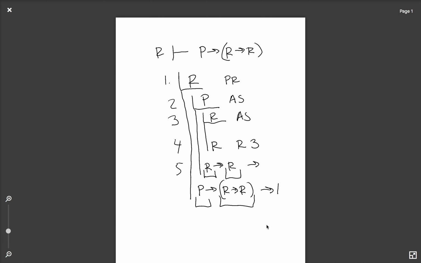This is conditional introduction on, in this case, our conditional R was this subproof. So we want to cite lines 3 to 4. And for line 6, it's conditional introduction on this subproof. So we want to cite lines 2 to 5. But that's the basic idea of how you do a subproof within a subproof when you're doing conditional introduction.